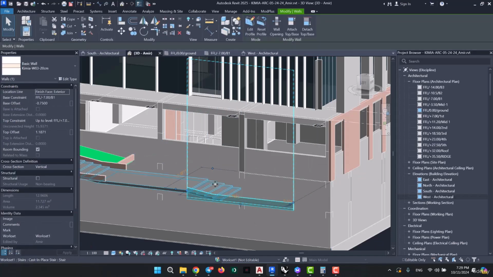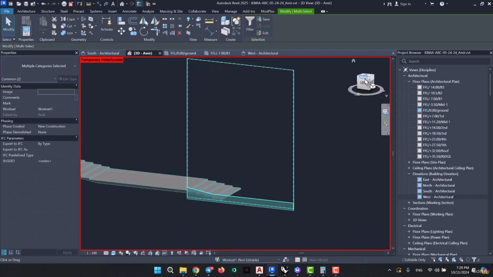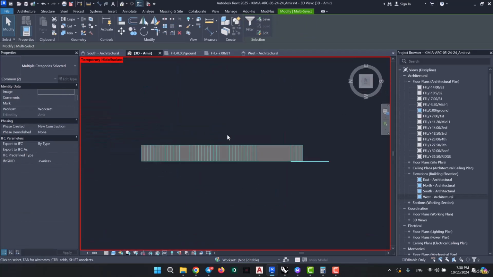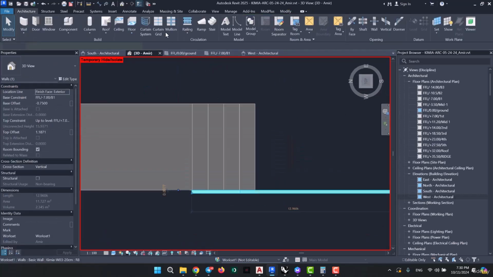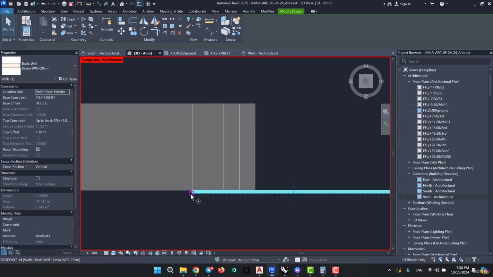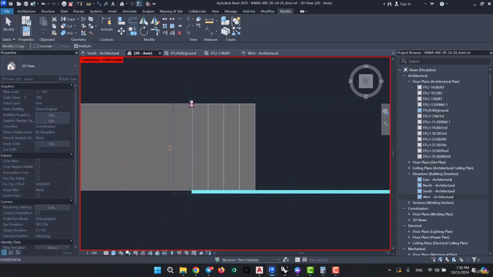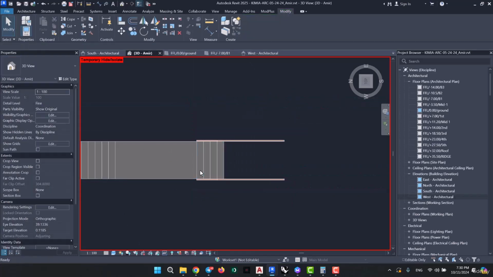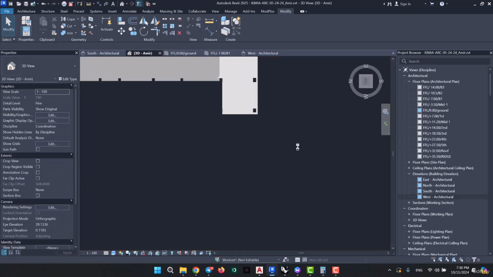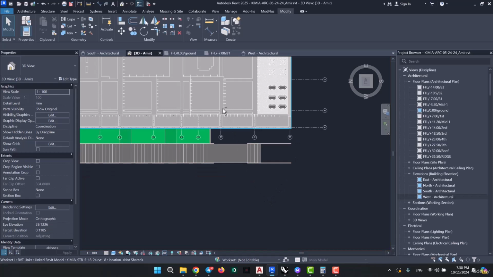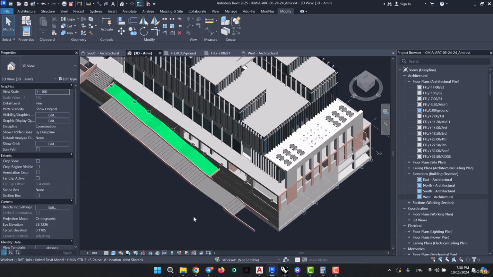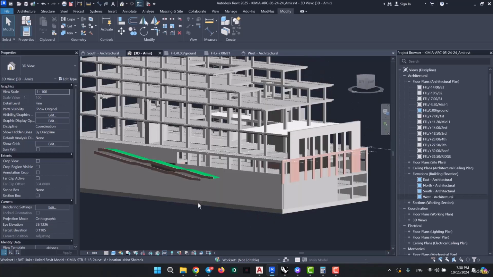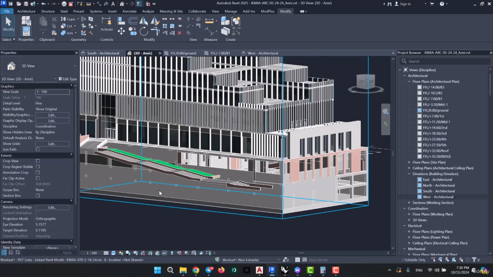Now select it along with the stairs and isolate them together. Then switch to the top view. Now select this wall and copy it from here to here. And there we go. I'm going to rotate the drawing a little bit. And up to this point, this is how our site looks.